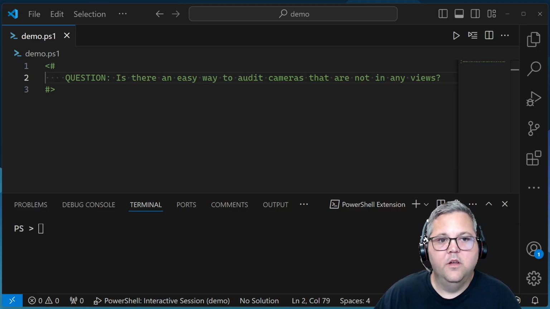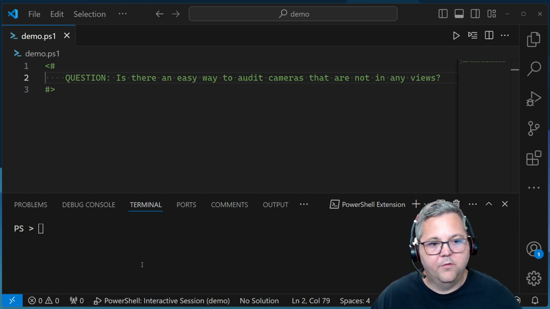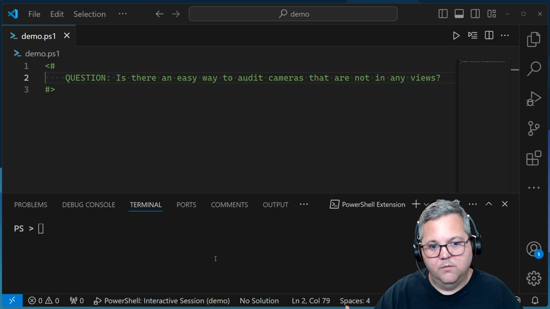Hey there. Got a question here from our friend Peter. Is there an easy way to audit cameras that are not in any views? So you've got some smart client views and there's cameras in those views, but are there any cameras in the system that may or may not be recording, but they're not in a view for a person to easily find and view in the smart client or the mobile client for that matter?